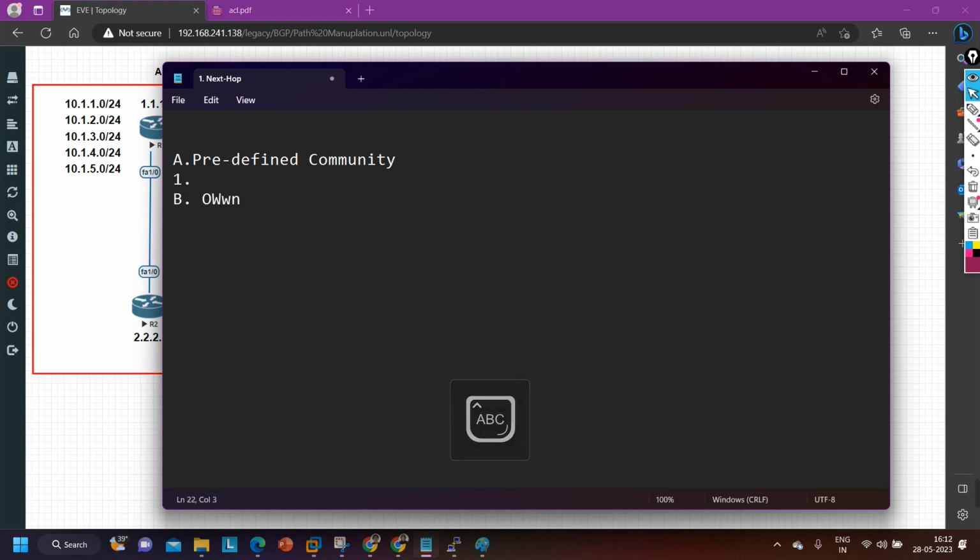Done. Now if I talk about the predefined community, we have no export, second one is no advertise, third one is internet, and fourth one is local AS. Local AS. These are predefined community.